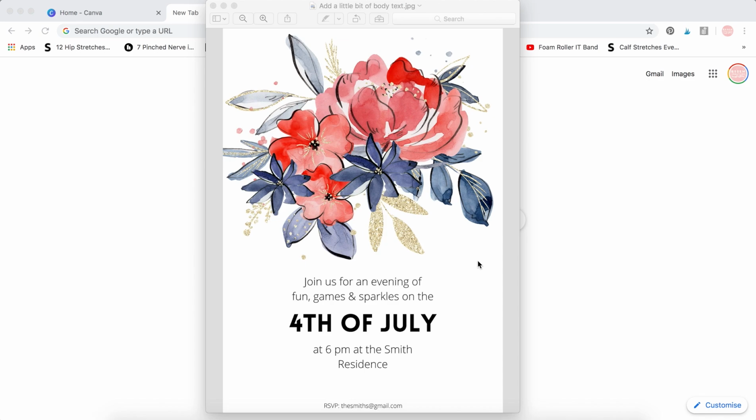Now if you're more comfortable with MS Word or Pages, then use that. I have tutorials on how to create invitations on MS Word and Pages as well. I'll leave them below in the links. Now, if you want to go ahead and use Canva to do it, that's also great. In this tutorial, I'm going to be showing you how to create 4th of July party invitations on Canva. So we're going to be creating a design like this.